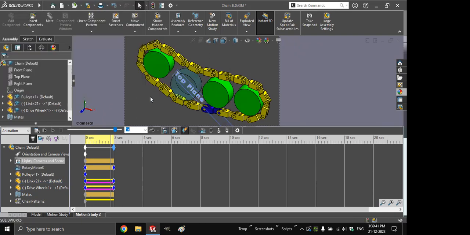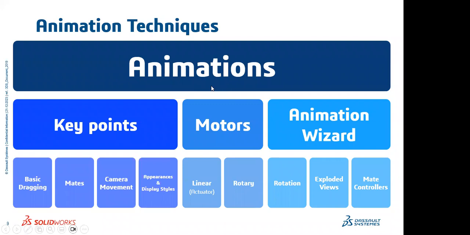So now I've talked about key points and motors, and I did say before that these were the two main ways to create an animation, but there's actually another one, which is the animation wizard. And when you hear the word animation wizard, do you think it's going to be something wizardry, something new? And that is true, because it does actually save you tons of time. And there are 3 main things about animation wizard that I'm going to talk about today, because animation wizard as a tool, it's got many things that it can do. I'm going to start with rotation.